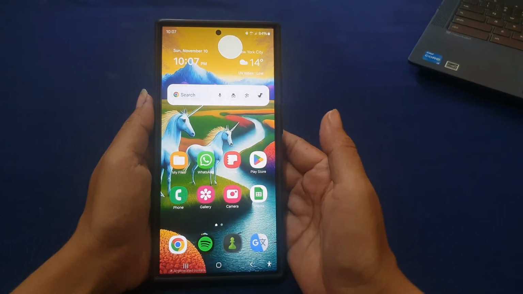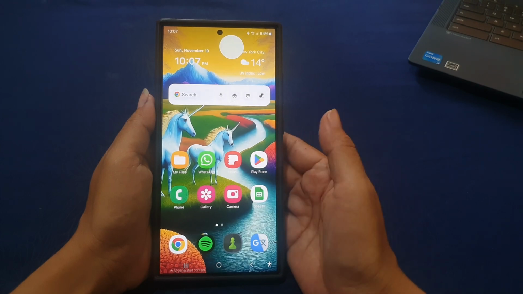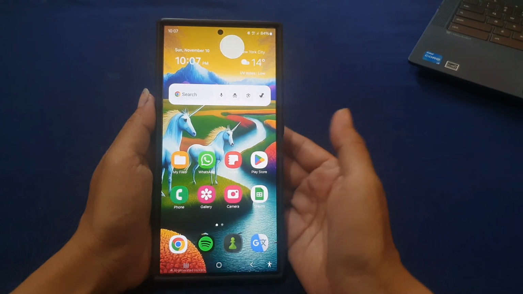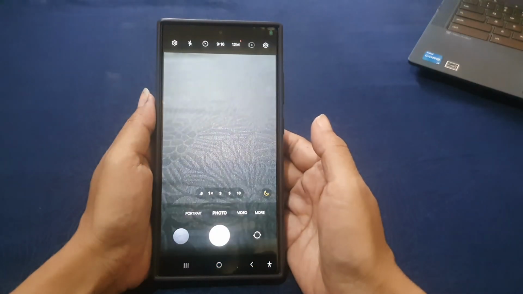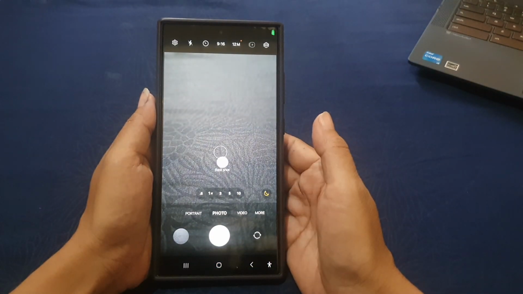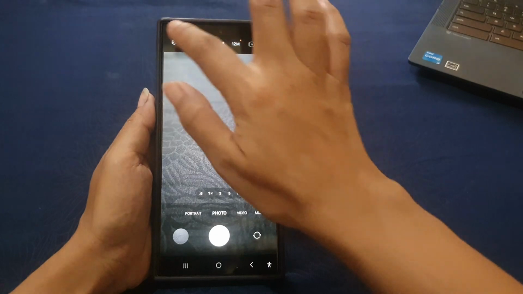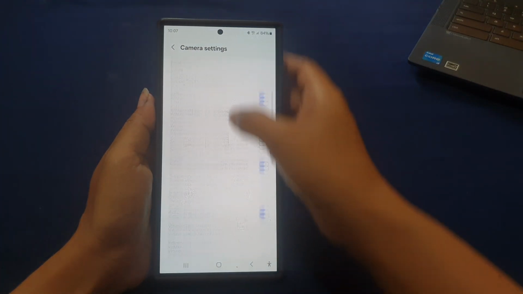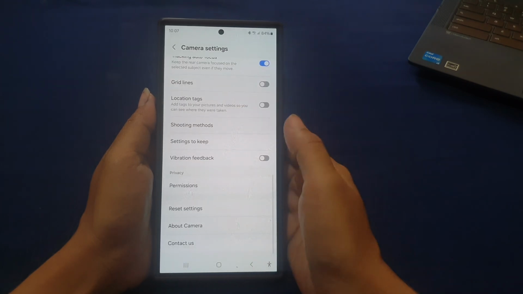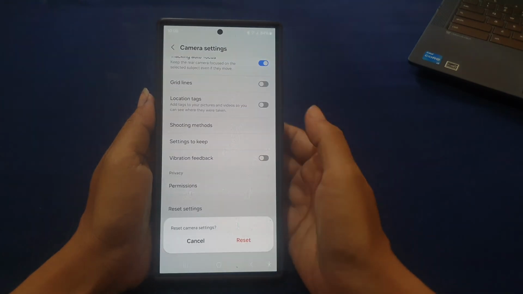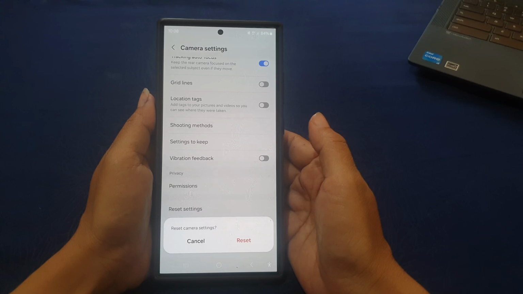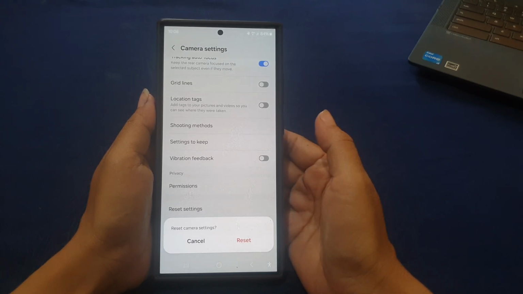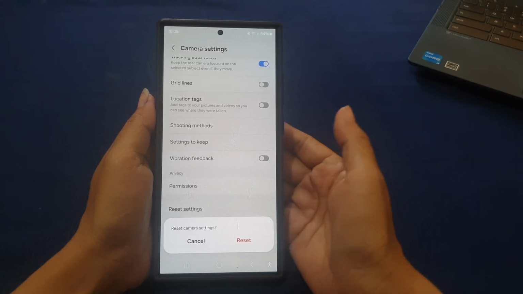To reset the camera app settings on Samsung Galaxy S24 Ultra, open Camera app and then tap the settings icon at the top left. Scroll down the screen to the bottom. Tap Reset Settings. A pop-up appears to confirm your selection. If you like to continue resetting the setting, tap Reset.